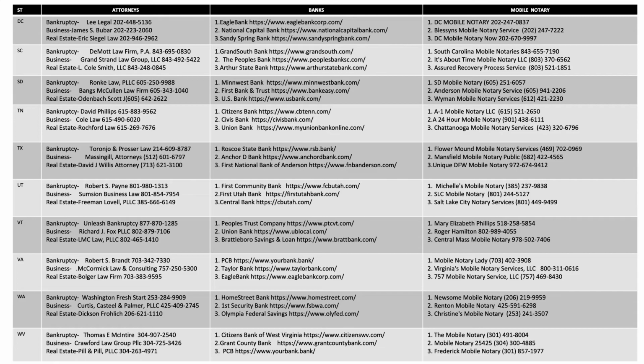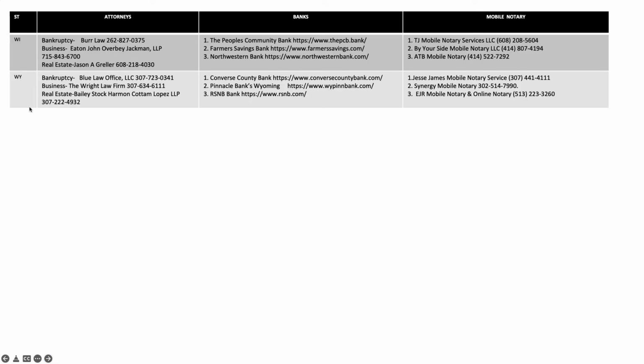And then let's move on to the next slide. And this one I have Wisconsin and Wyoming. They wouldn't fit on the other page. Again, same jazz, bankruptcy attorney, business attorney, real estate attorney on the left, banks in the middle for that state, and then mobile notaries also in the state that's listed on the left. So you can screenshot that if you want.